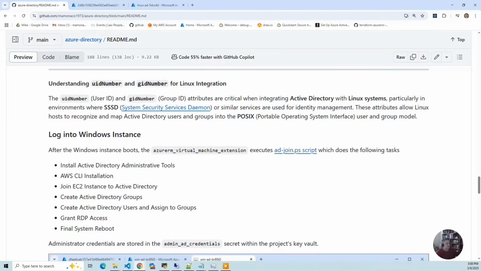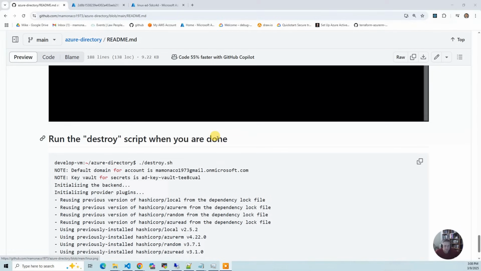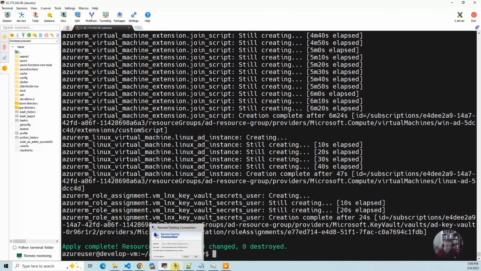Okay, and now the only thing left to do is to be a good steward of your cloud account and turn off or destroy everything that we've built. This is particularly important with these domain services things because they're very expensive. Let me do destroy. Let it get going.